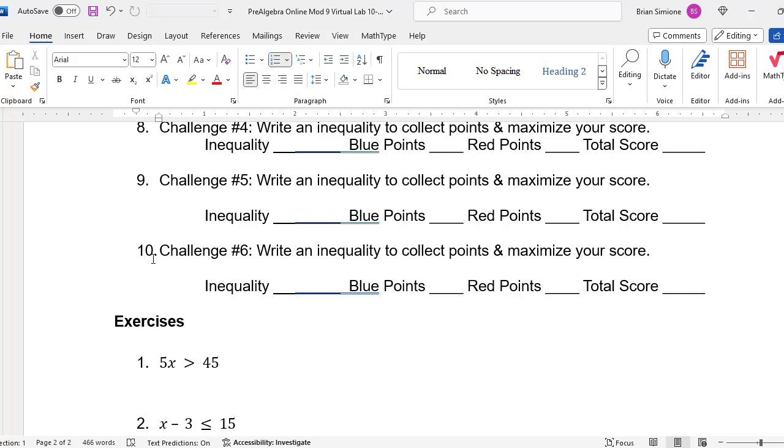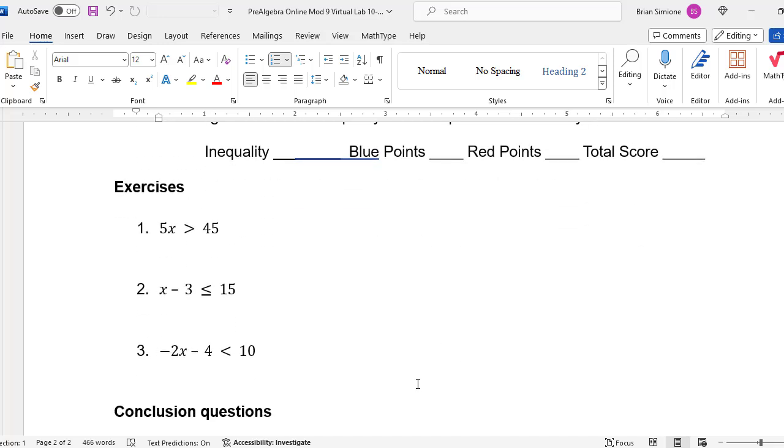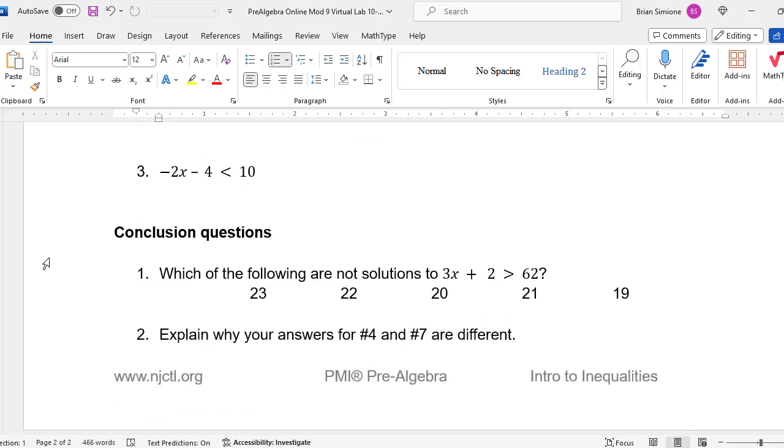And just like you did on the previous slides, you'll be writing in your inequality, the number of blue points, the number of red points, and the total score. Now, even though this Desmos activity finishes here, the lab sheet does not. So you'll notice you do have 3 more exercise questions where you're going to solve algebraic inequalities. And then we have 2 conclusion questions.